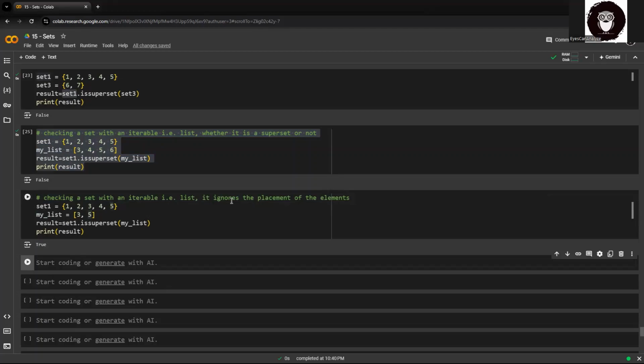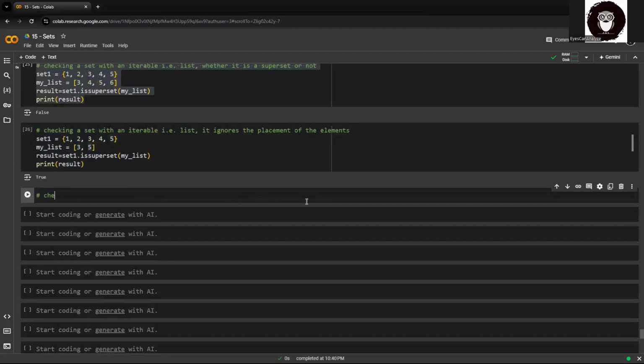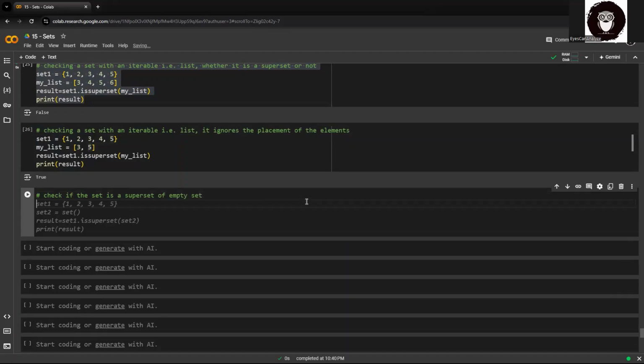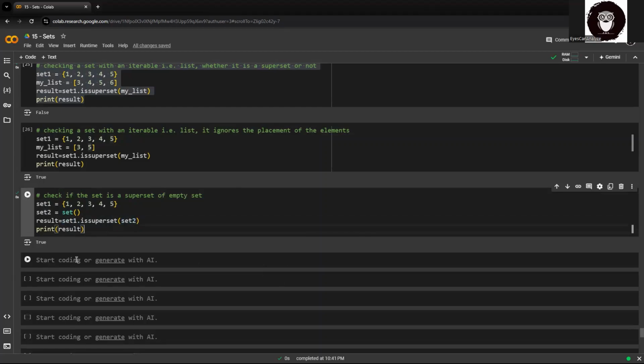Let's check with an empty set. So let's check if the set is a superset of an empty set. Yeah. So I have this set, I have this empty set. So I'm checking whether set 1 is a superset of the empty set, set 2. So let's see what the result is. Yes, it is true. So set 1 is a superset of the empty set, because there's nothing to compare.